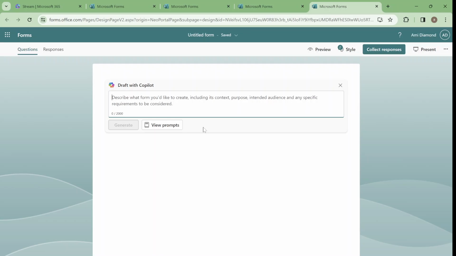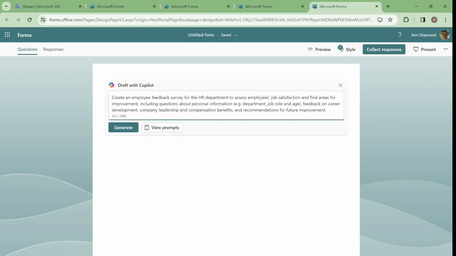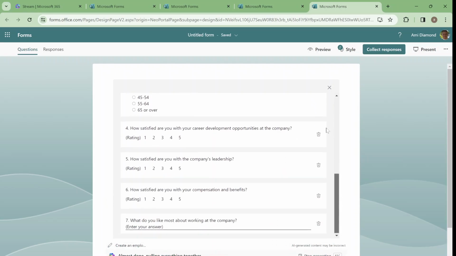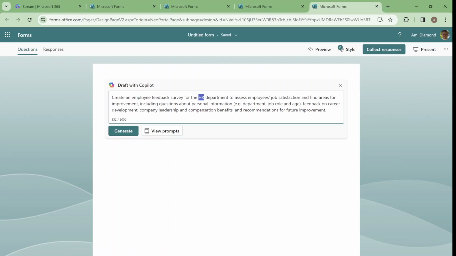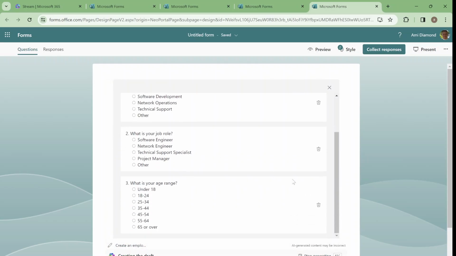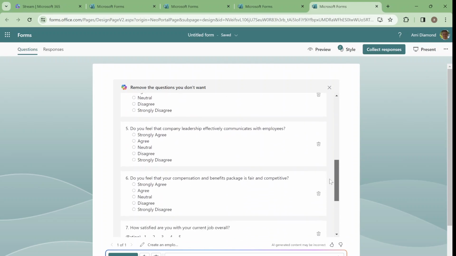I'll give you an example. For instance, if we want some employee satisfaction, create an employee feedback survey for HR. So let's see what it writes for HR. And it will show, for instance, some departments. So in what department do you work? But if I go to the prompt and change it from the HR department to the IT department, you will see that it is now changing it according to that. So you see: what is your department, software, network, technical support and others, and what job do you do, if it's a software engineer. So it's adjusting all of it.